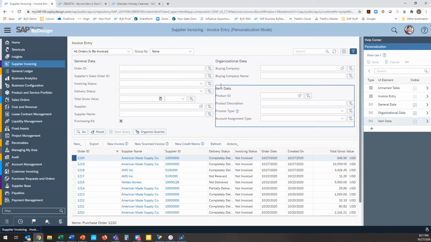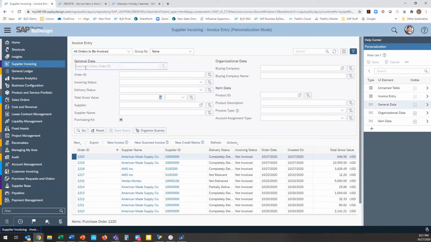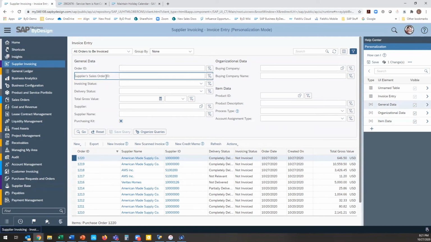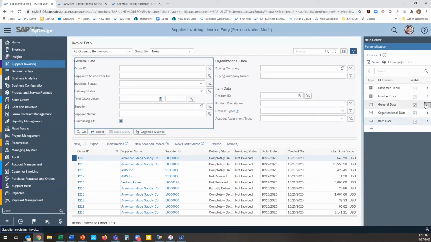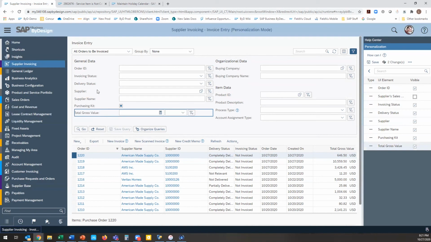And then in any of these screens, if I want to move these around, maybe it's more important that the supplier sales order ID is up front, or if I don't even really care because I'm not capturing the supplier sales order ID, I can just make that invisible by clicking the visible button. And then maybe I want to put the total gross value down. I can just drag and drop and resequence those so I can have the more important things that I'm typically searching on high and mighty in my screen.